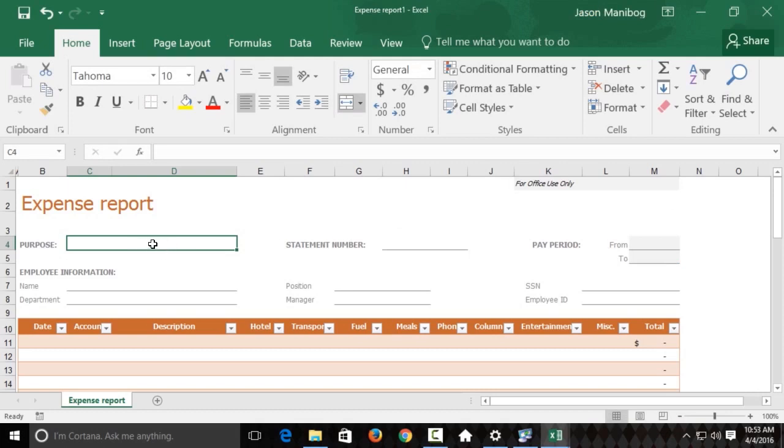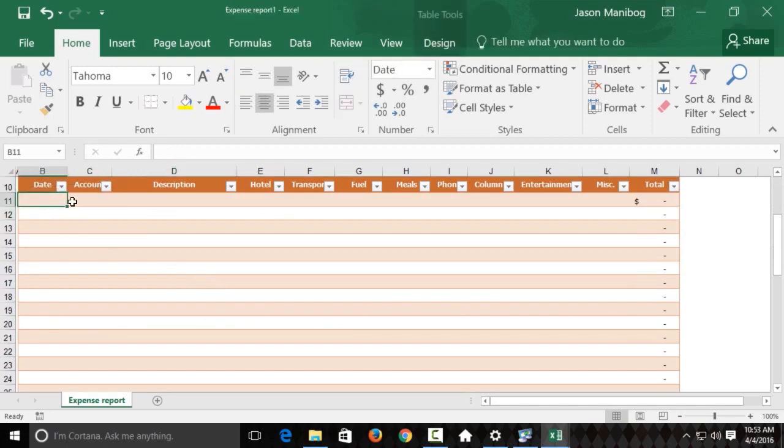We can put a purpose here for expenses. We can put our name in here, what department we're in, all that good stuff. And then down here, of course, we can fill in a date. Don't worry, I'm not going to fill out all of this right now. We can put a description in, a little hotel bill, some transportation.